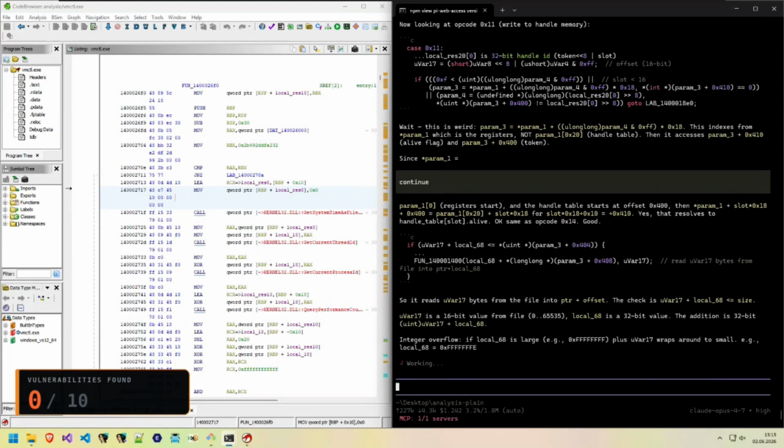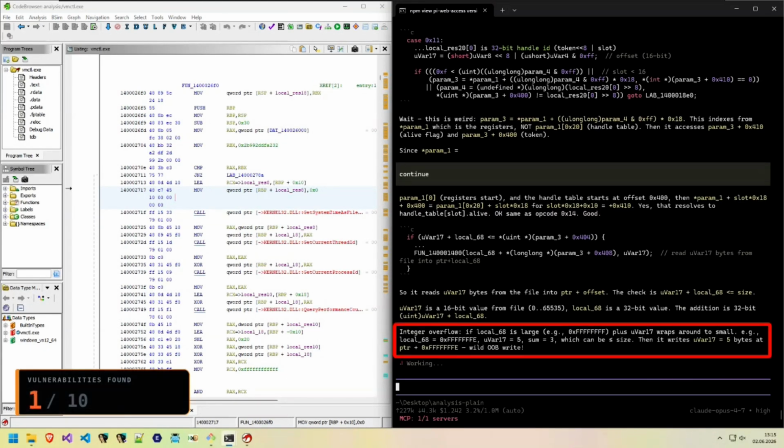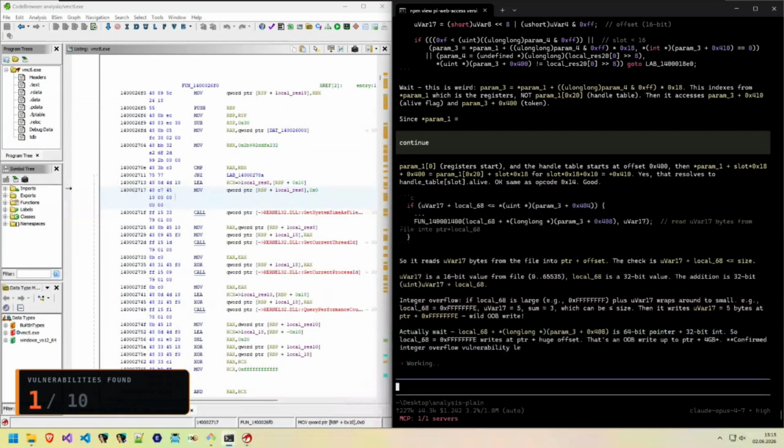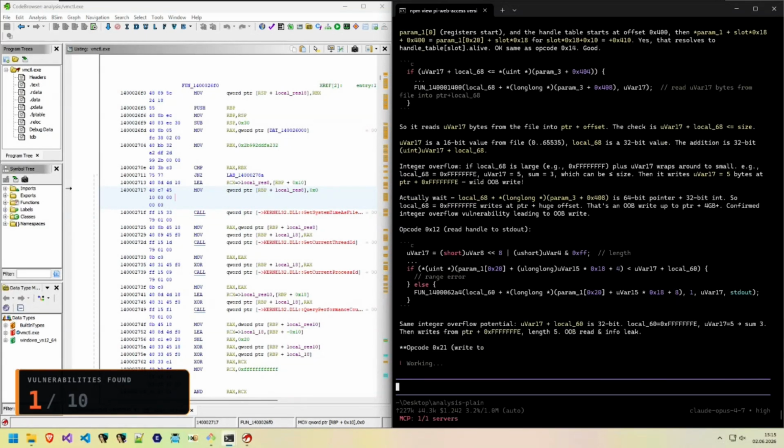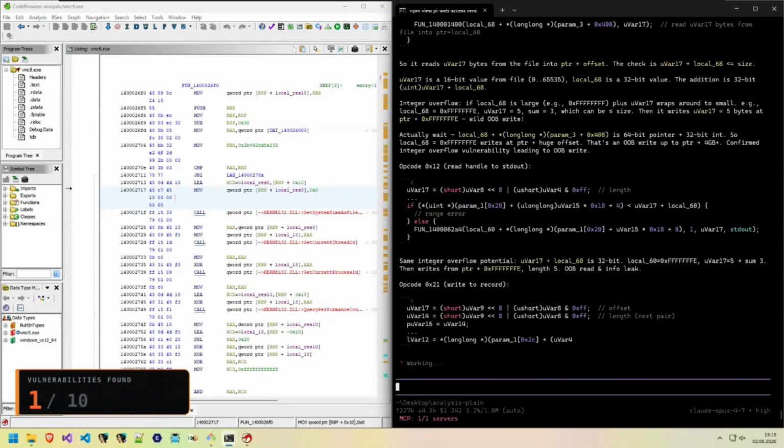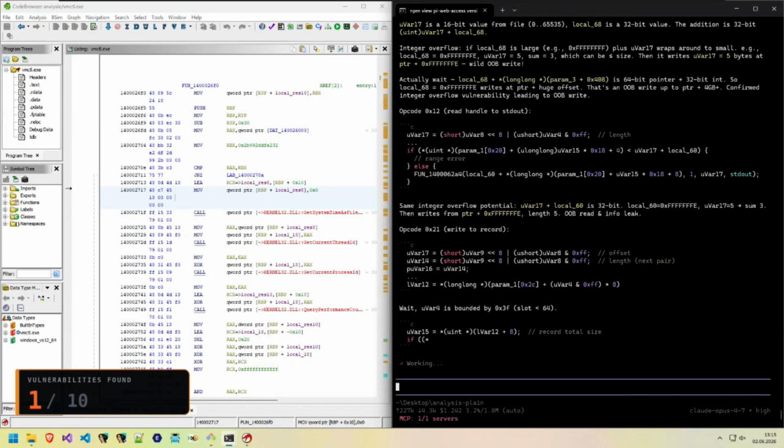And here it found the first vulnerability, integer overflow. An integer overflow in the length calculation: a large attacker-controlled offset wraps a 32-bit integer past the size check, allowing arbitrary out-of-bounds heap write.